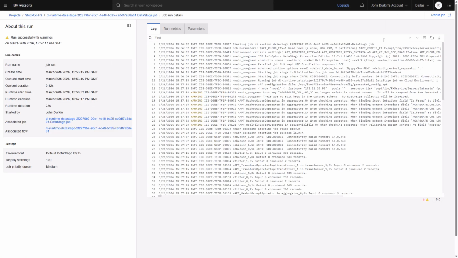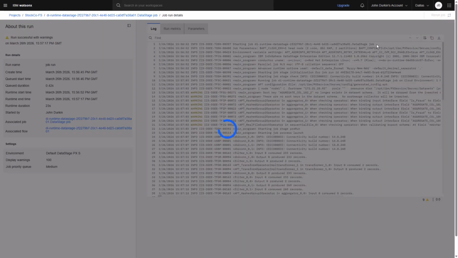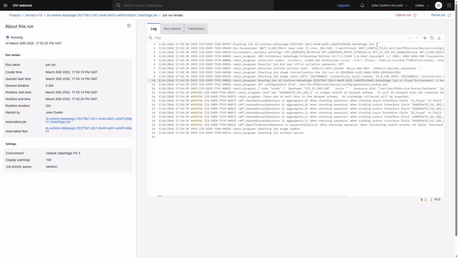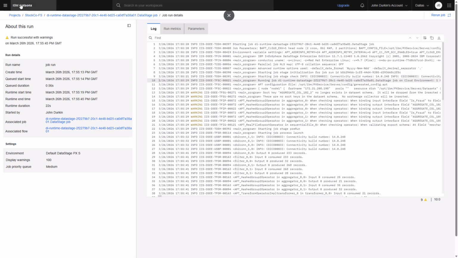Let's rerun this job and see if the level of fraud is remaining consistent in our data set. After a few seconds, the job has rerun. Let's go back to our home page and see if the alert was triggered.